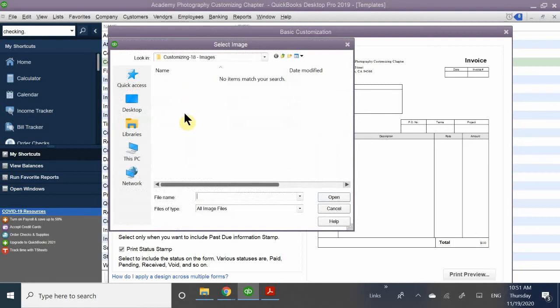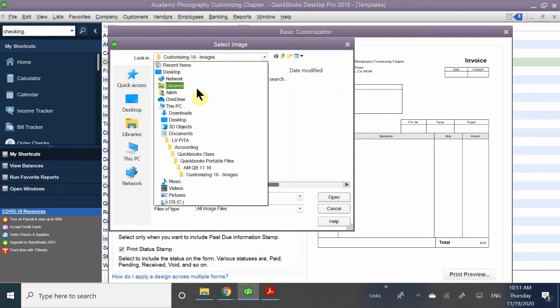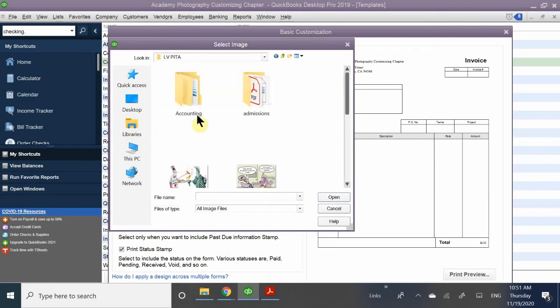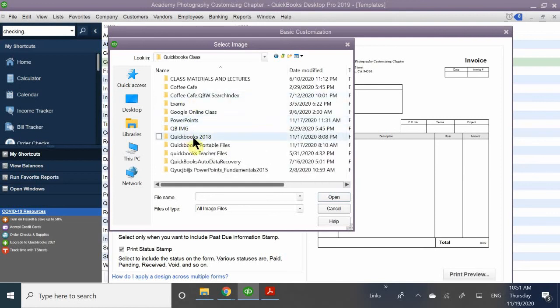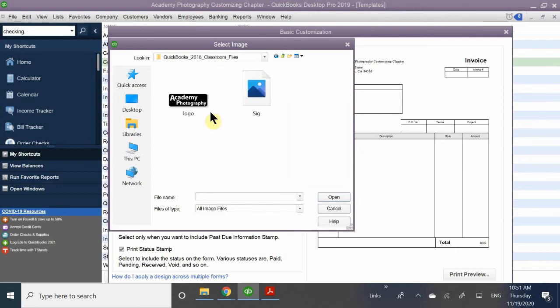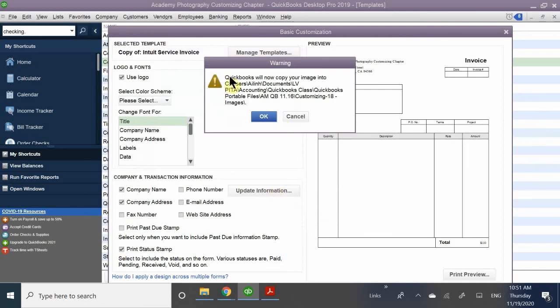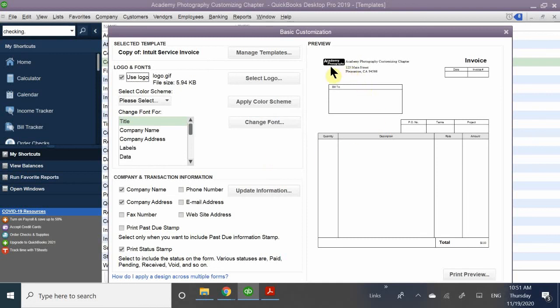So if I click use a logo, right, and I believe in the sample files, they tell you that you're going to go into your student portable files and you're going to upload an image of your company logo. So here's my class. I'm going to student portable files, and I have my logo right here, and I'm going to go ahead and click it. Now it says QuickBooks will now copy, and you're going to click OK. So now that I have it, look, on my preview, I have my company logo right here. Okay? So that's what I can do too, is customize it by creating a logo.